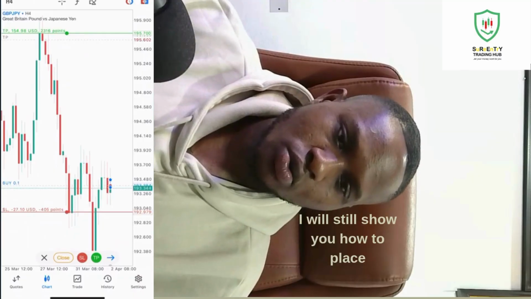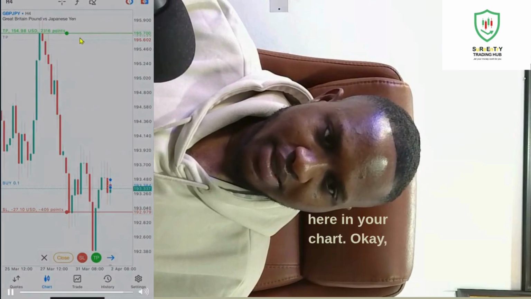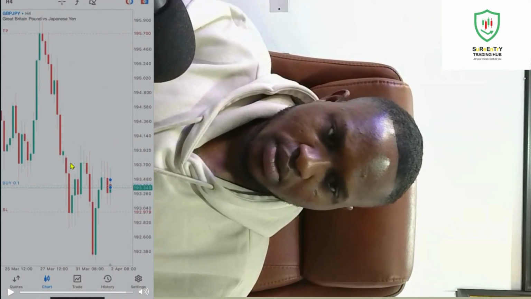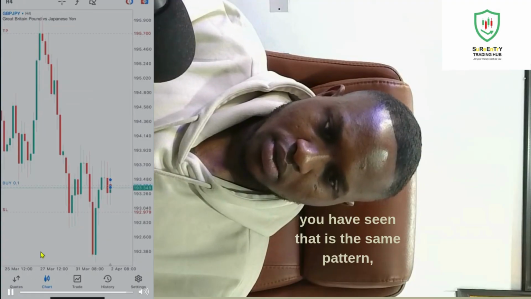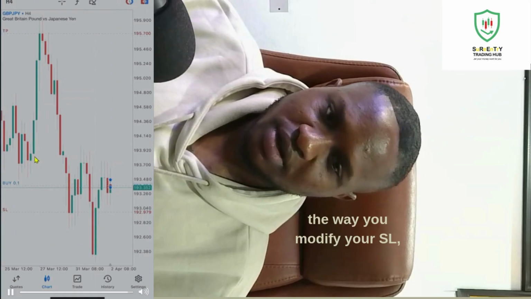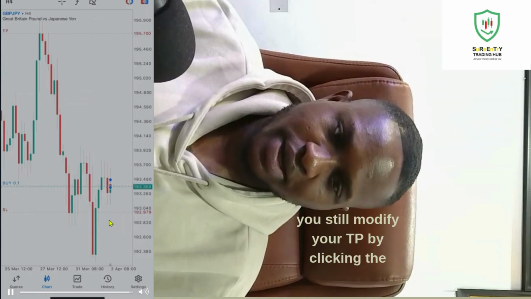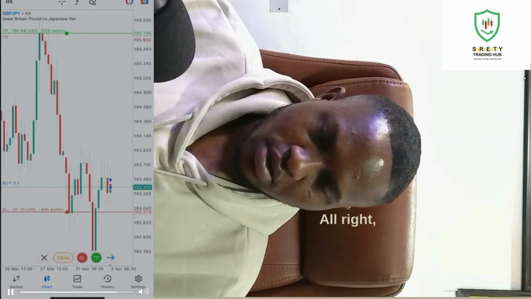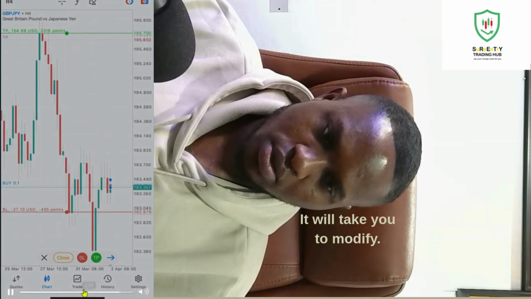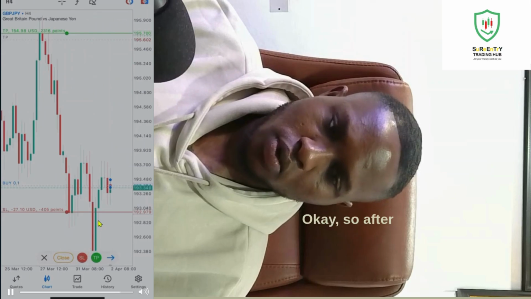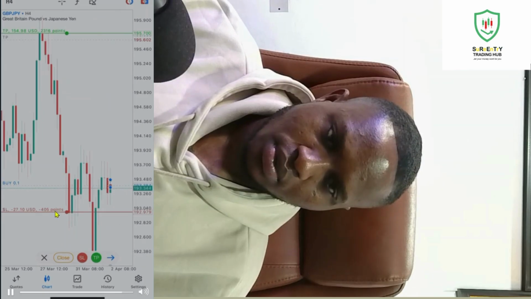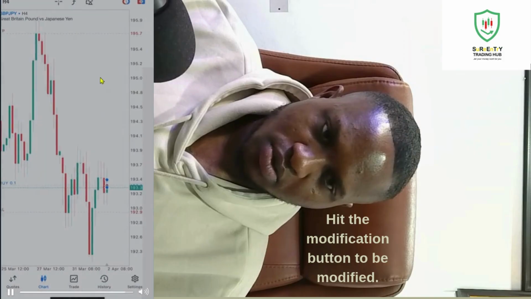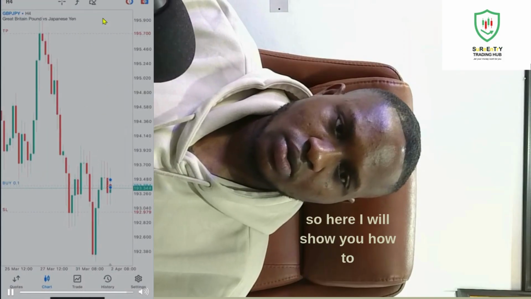I will still show you how to place a trade right here in your chart. Because you have seen that in the same pattern, the way you modify your SL, you modify your TP by clicking the arrow here. By clicking this arrow here, it will take you to modify. This blue arrow will take you to modify. So after dragging it to where you want it to be, you click it, click the blue arrow, hit the modification button to be modified.